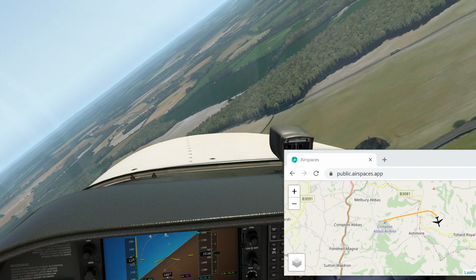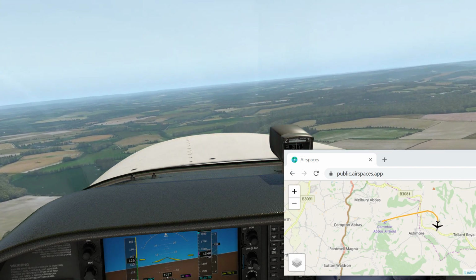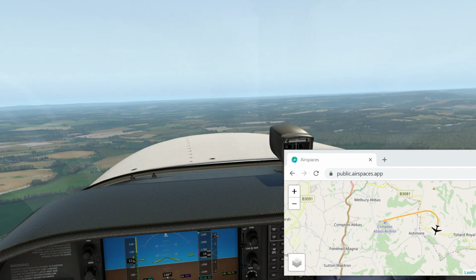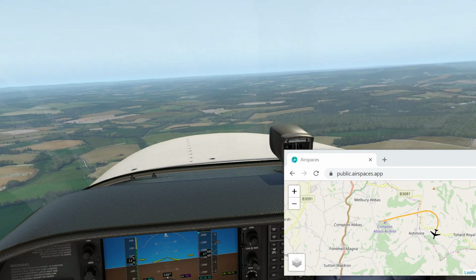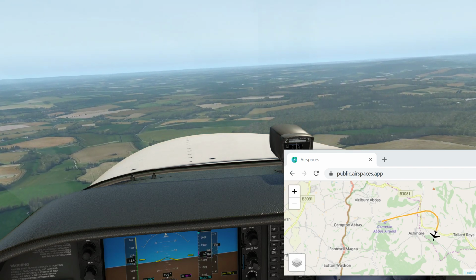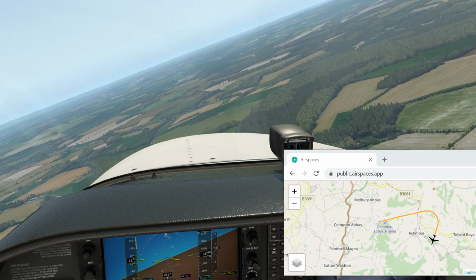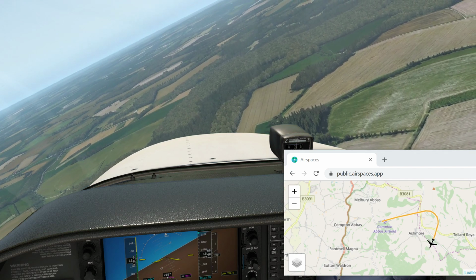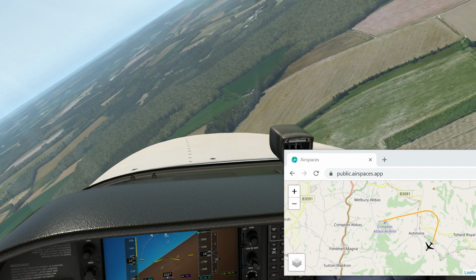So I've taken off from Compton Abbas, and I'm going to do a quick circuit around the airfield. And I can see on this web page exactly where I am. So if I wanted to, I could just put it on autopilot, go away, and make myself a coffee or whatever I want to do.